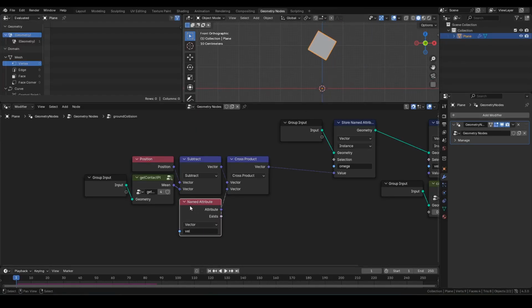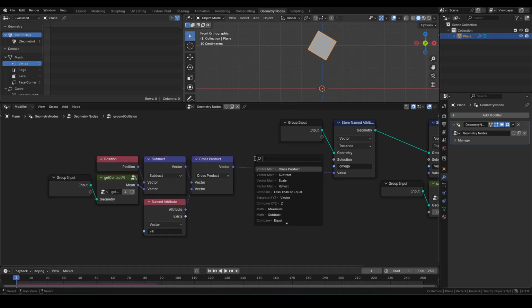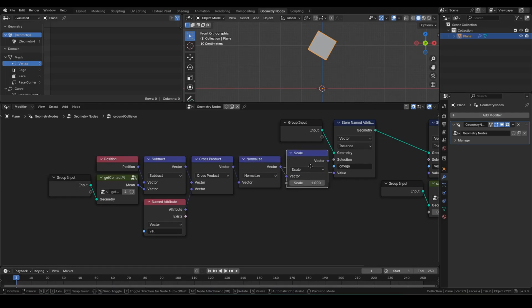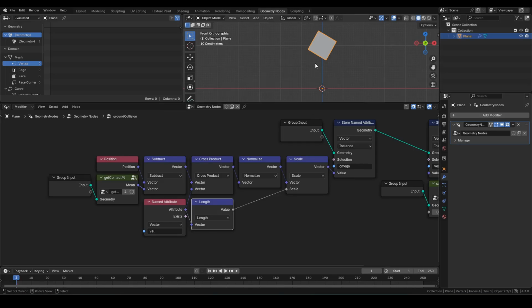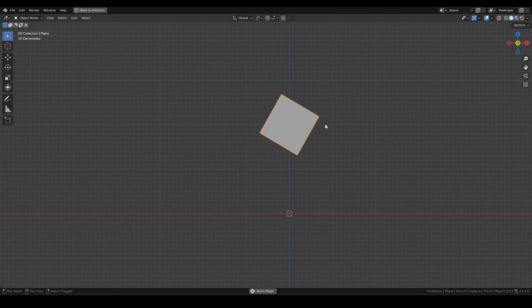However, this rotation should depend on the colliding velocity. So let's add a normalize after cross product to get its unit vector. Then, insert a vector math scale. We'll grab the magnitude of velocity by taking the length and use it for a scale value. Now the resulting rotation after collision will depend on the collision velocity.